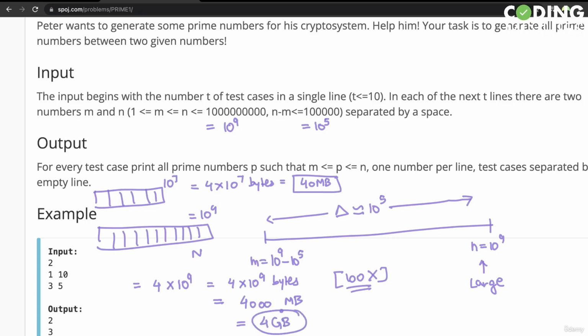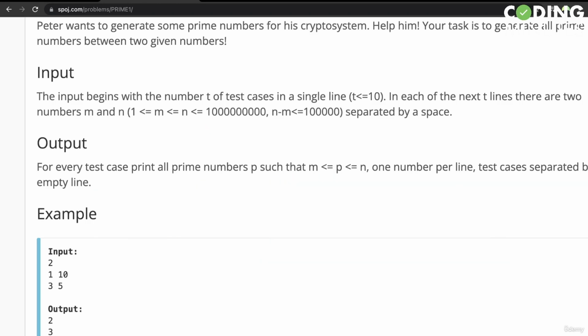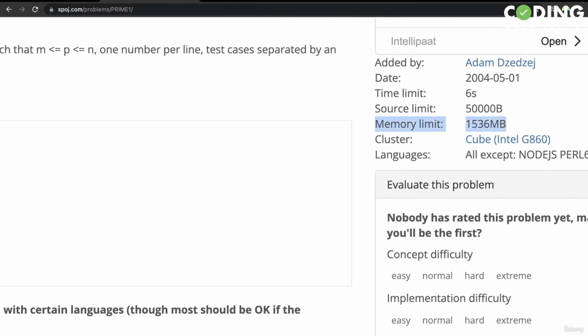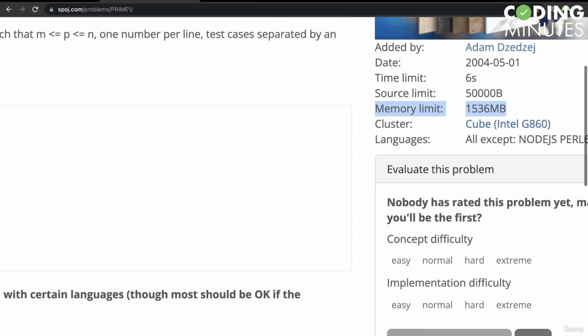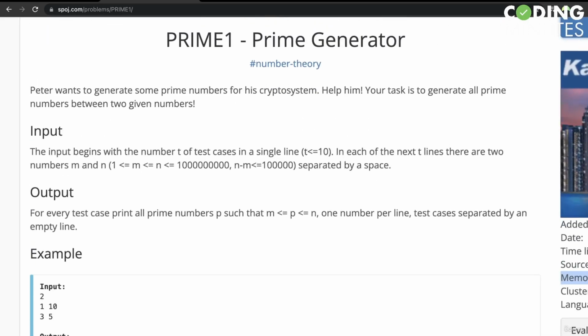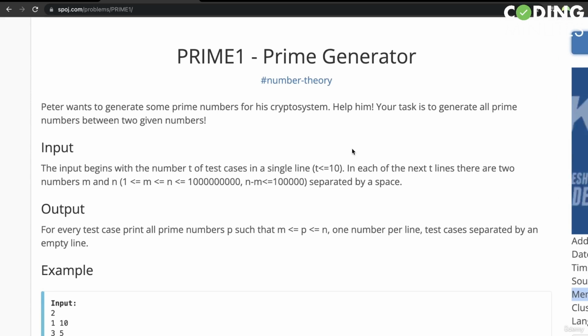So in order to construct this array, you would require 4 GB of RAM, and this RAM will not be available in your system because of memory constraints. If you're running it on a laptop, you will never get 4 GB RAM for this array. And in Spoj also there is a memory limit given for the problem. You can take 1536 MB, which is roughly 1.5 GB, which is the memory limit given for this question. Hence you cannot solve this problem using the standard sieve.